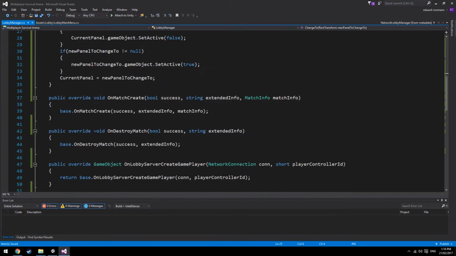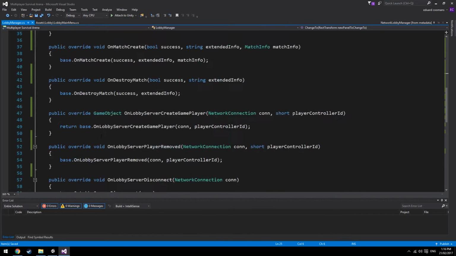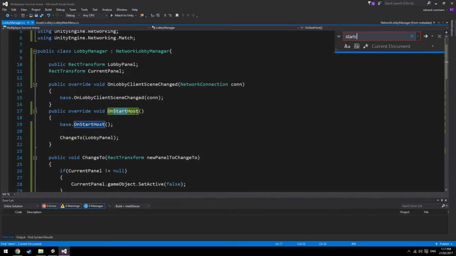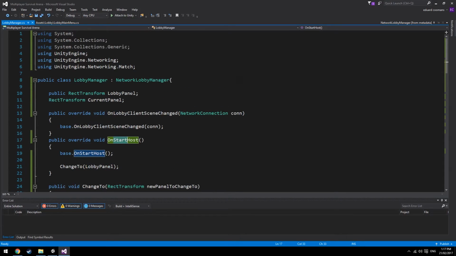So we can go back here, and as you can notice, there's no start client function here. That's because we're not overriding the onStart client. We're just going to rely on whatever the network lobby manager is deriving from or doing by itself.